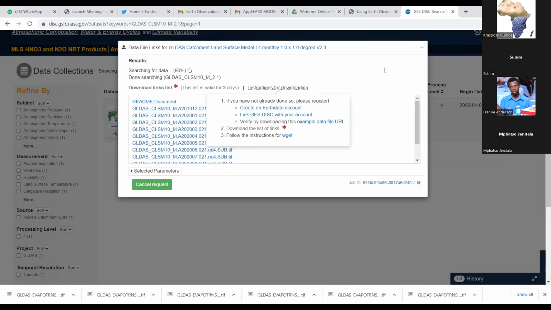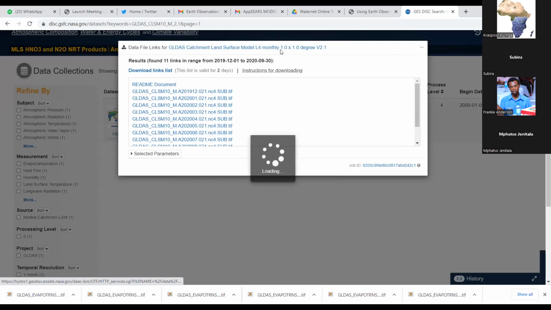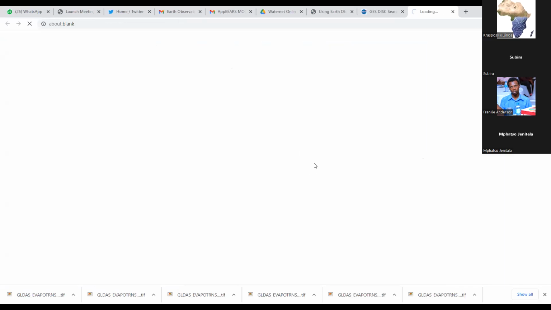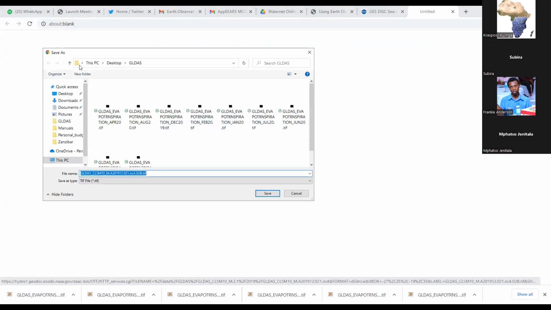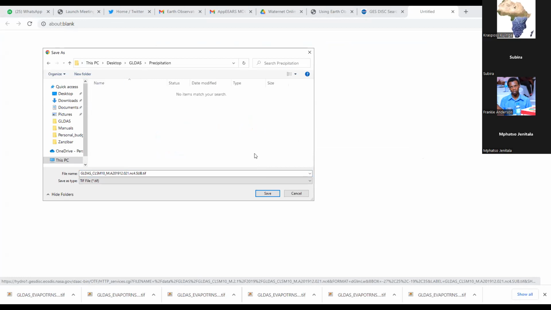The procedure is very similar. You just click one by one. So start with the data for December 2019. I'll just be clicking, but maybe I can create a new file to specify this is the data for precipitation. Then I can start labeling. This is GLDAS precipitation, which is for December 2019.